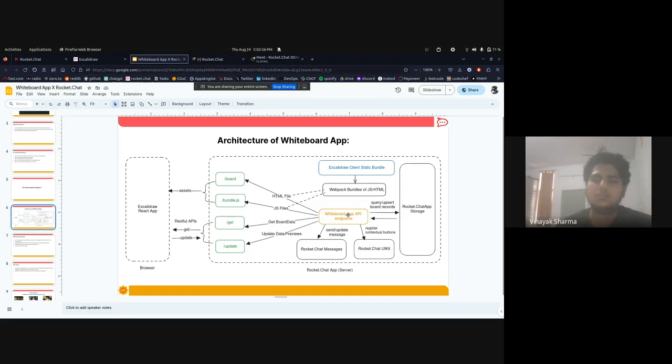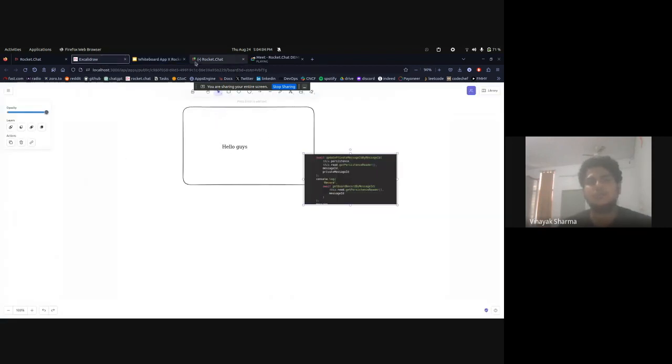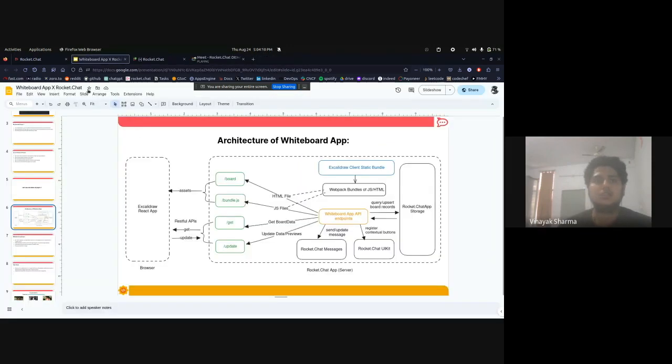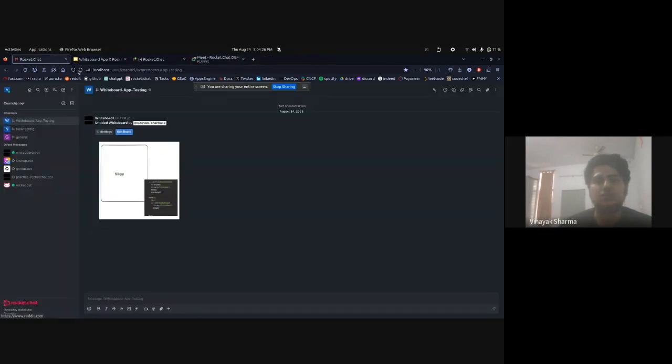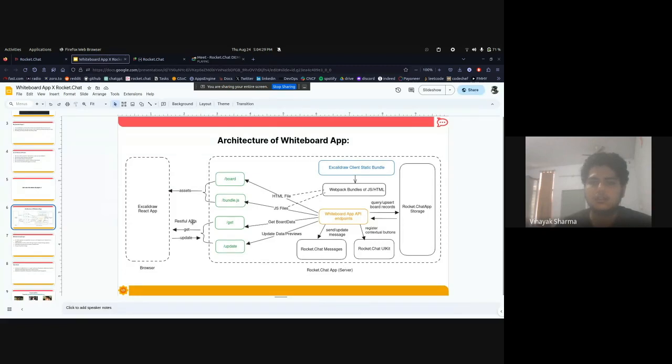We can then use the get route and the update route to get the board data directly from the Excalidraw app. So here we can get our data if it is stored in our persistent storage. Whenever we refresh or reload the board, this data gets loaded into our workspace. And these assets are what makes the Excalidraw app work in the browser.